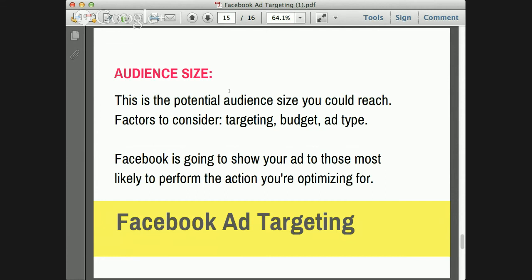Your budget's going to play a huge role in this. Obviously, the bigger your budget, the more people you'll reach, right? So if you're spending $5 a day versus $100 a day, you're going to reach a lot more people with $100 a day. Your ad type also affects it.